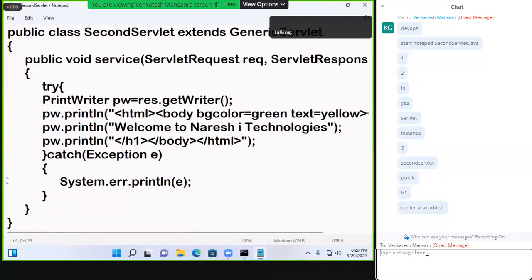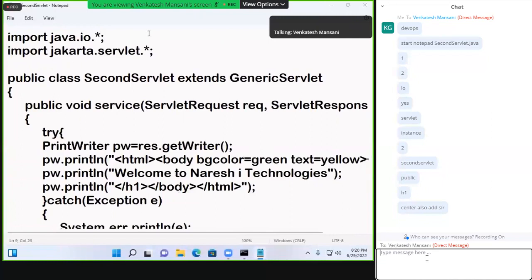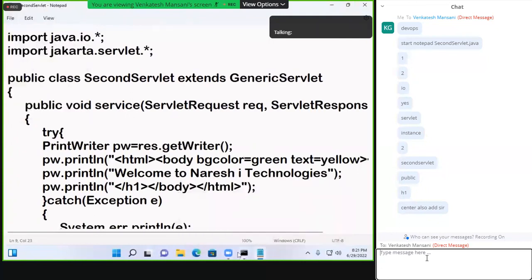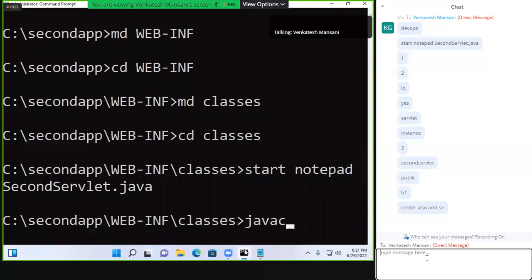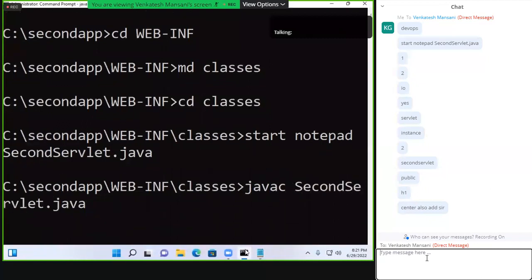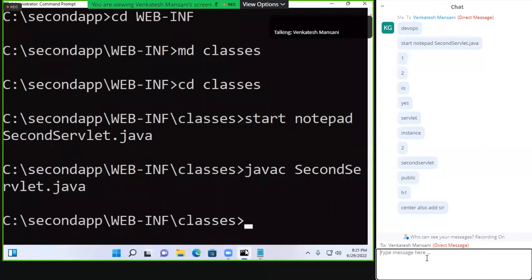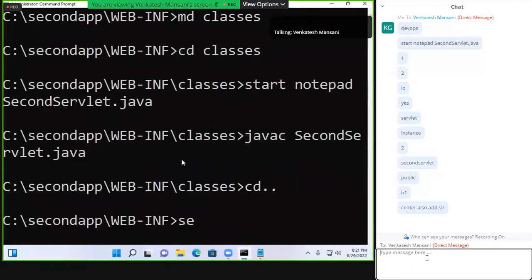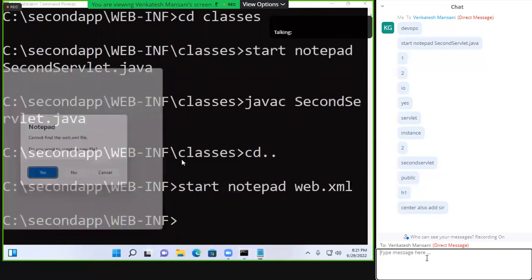This program I'll compile. File, save. I'll compile: javac SecondServlet.java. See, the program compiled successfully. After that, the XML file; here we have to write the XML. What do you have to write? Two dots, next, start notepad web.xml.